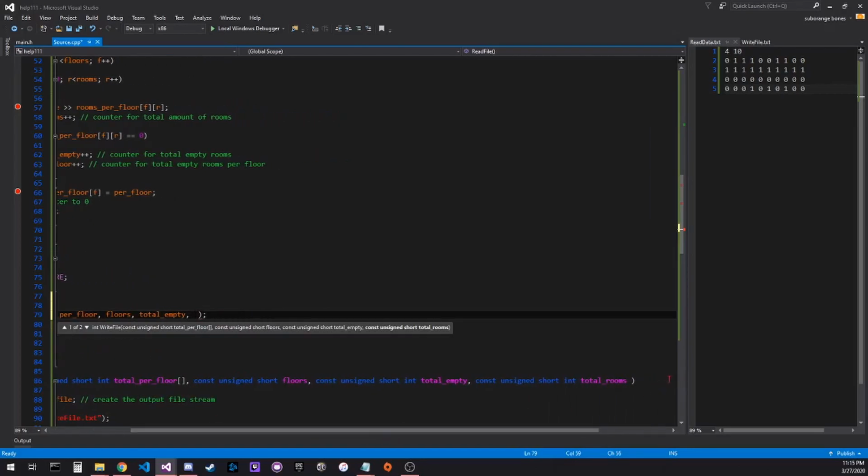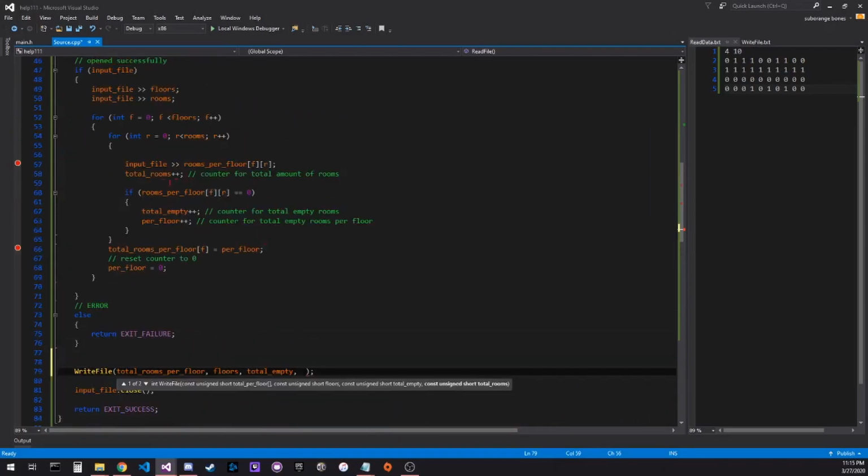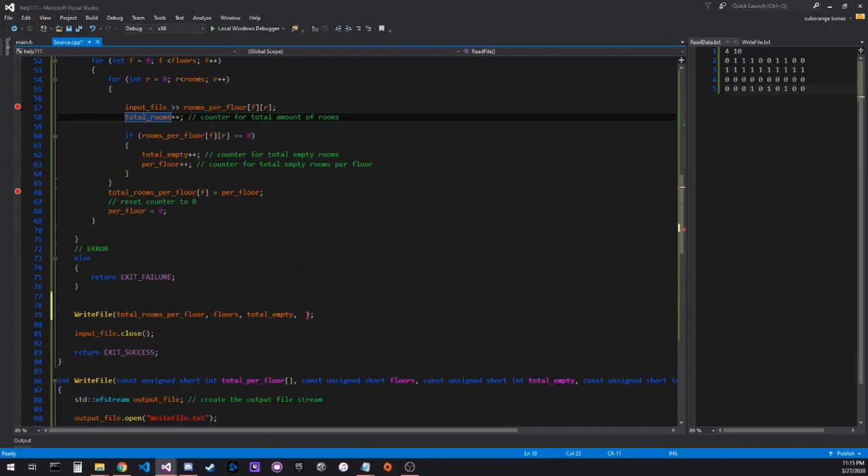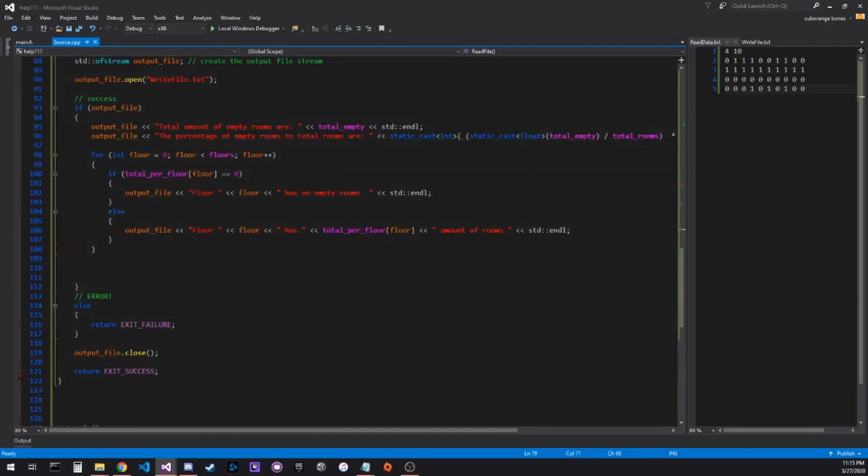And then that last one is the total rooms, remember? And so we have this counter for total rooms. It's counting each of those. And we have total rooms. Alright, so I'm just going to go ahead and throw some breakpoints in.